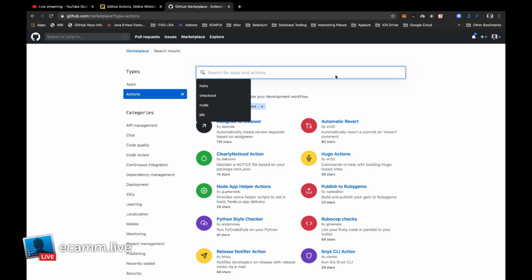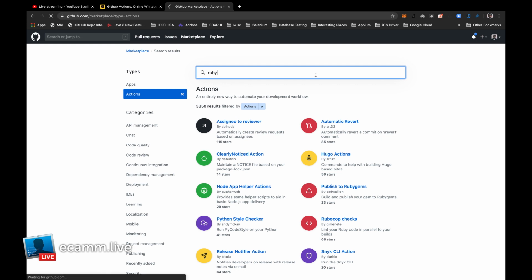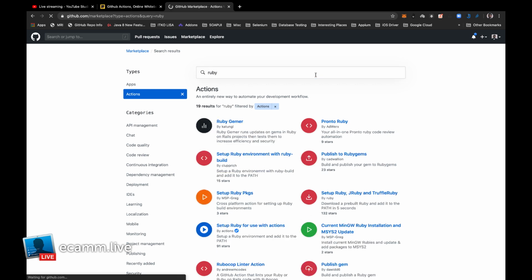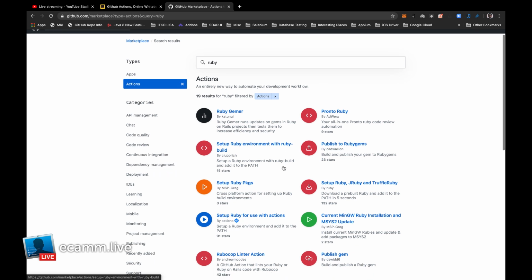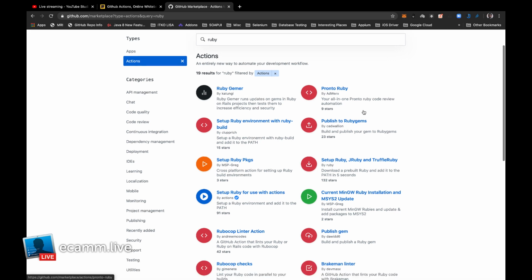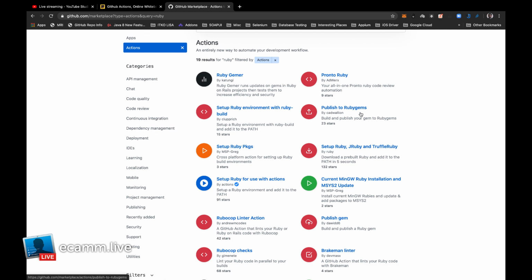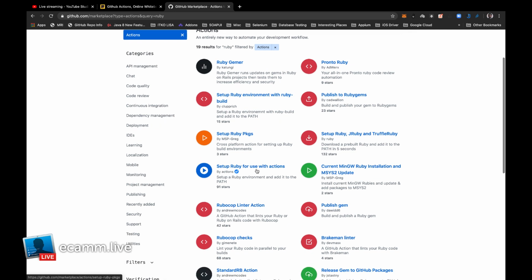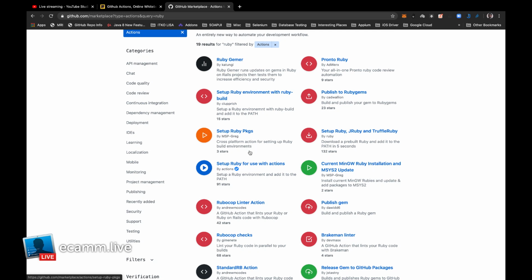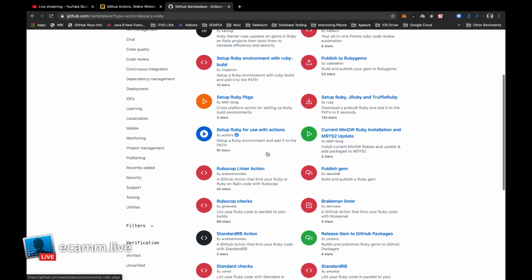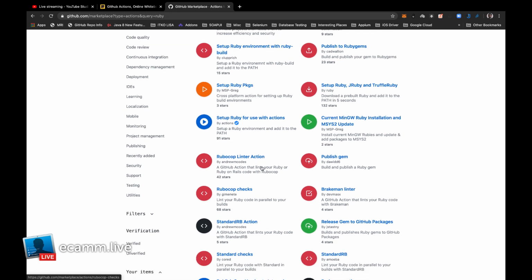Earlier we were searching for Docker and all, right? Let's say I want to create a Ruby project and I want to see if there is any readily available gem that we want to use with our Ruby project. So you can search for this. There is Pronto Ruby, publish to Ruby gems. If you want to publish something, build and publish, and then set up Ruby packages. So there are multiple such actions.